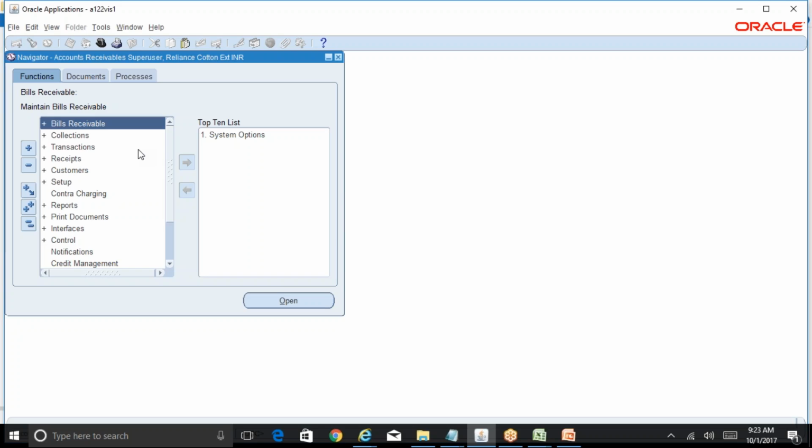Even I never worked on that. As far as I know, for enabling it, maybe you need to do some setups. But after you enable it, I think it should be pretty straightforward. Again, it's the same way of pushing the data into the AP interface tables and then running the open interface import program. But I'm not sure how to enable that XML gateway.